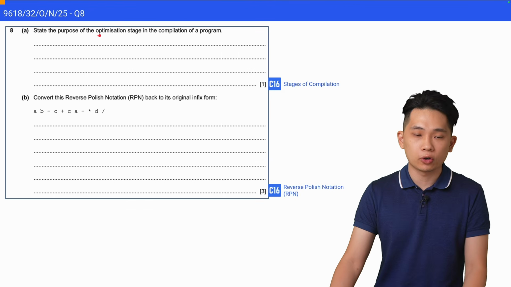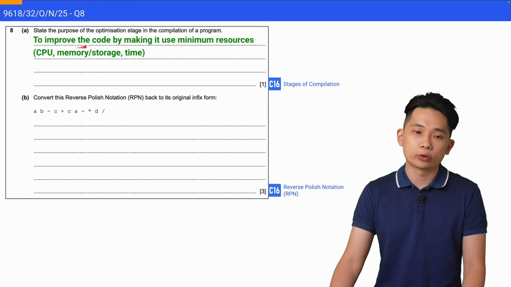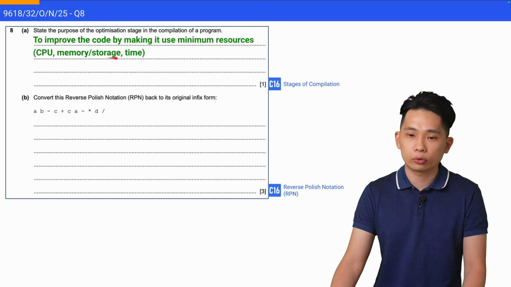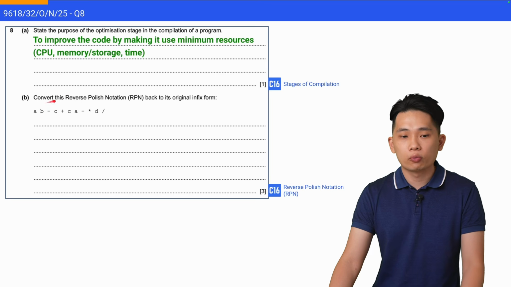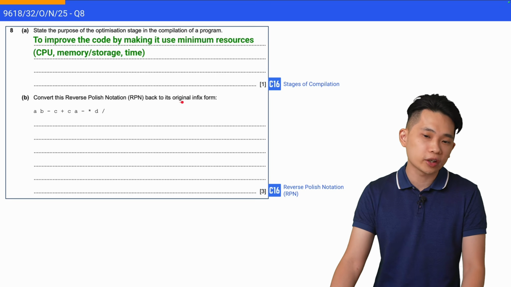State the purpose of the optimization stage in the compilation of a program. We can write to improve the code by making it use minimum resources such as CPU, memory or storage or time. And next, convert this reverse Polish notation RPN back to its original infix form.